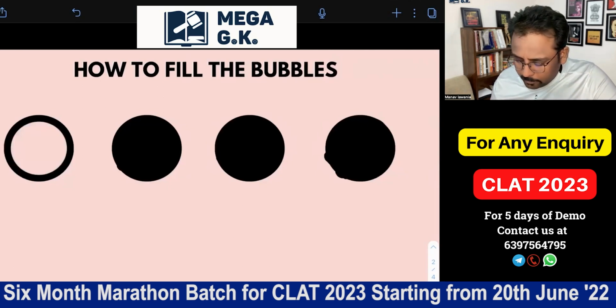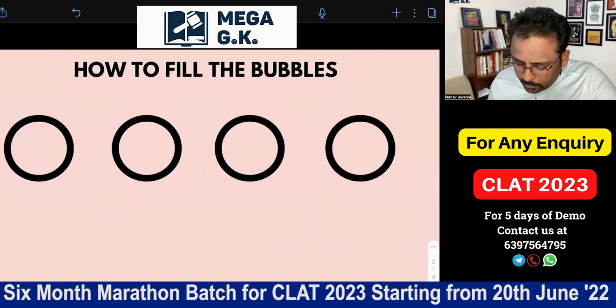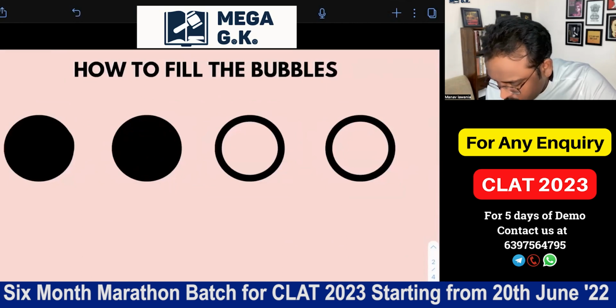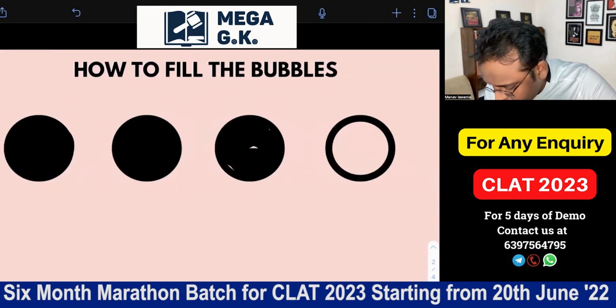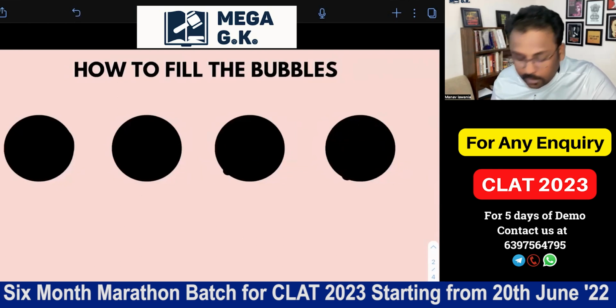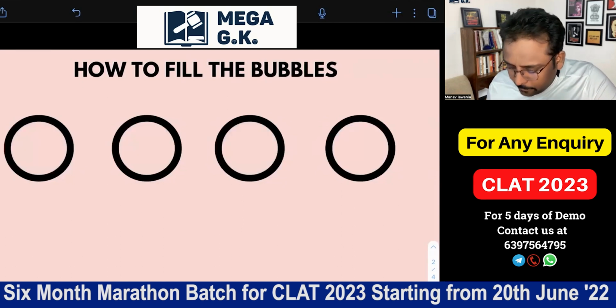Next comes the second point, that is outer to center. This one, this one, this one, this one. You can see the time on your screen. You can measure the time by flipping the video.